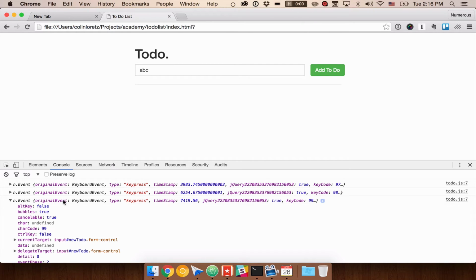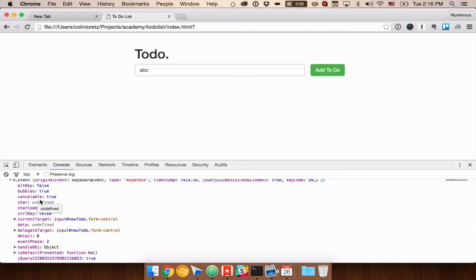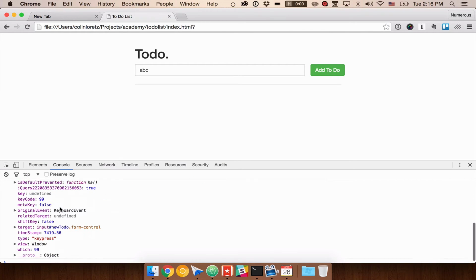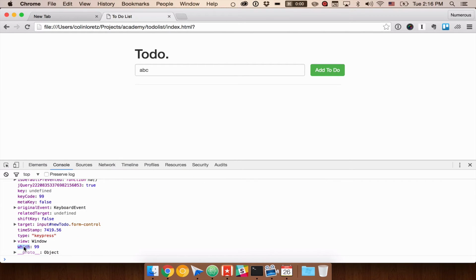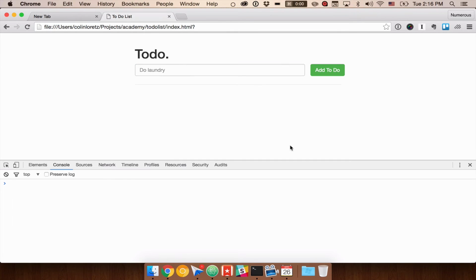of other information. So if we take a look at what's in here, you'll see that we have a character code. You can also see that we have this one called which, and this one called key code. So the best way to think of this is like which key was pressed. And so we'll go ahead and use which is number 99. If we type in the enter key, again, the page will refresh, so we can't see the console log from the enter key.